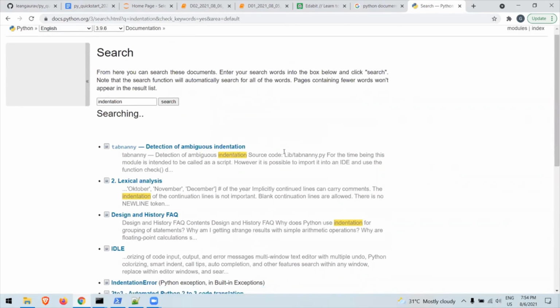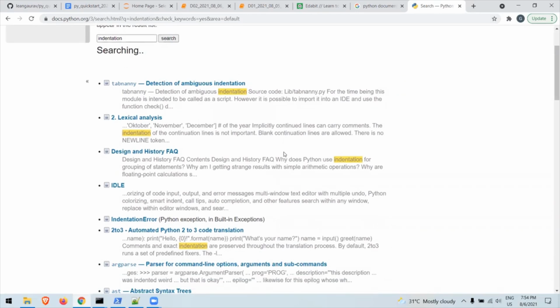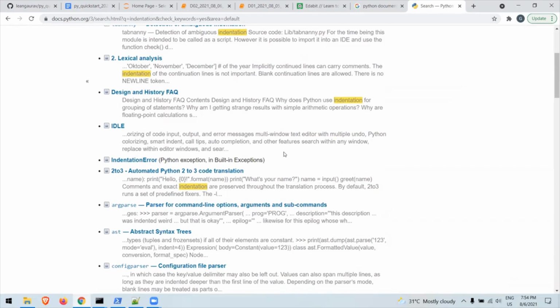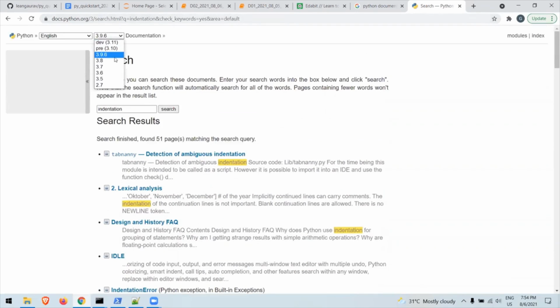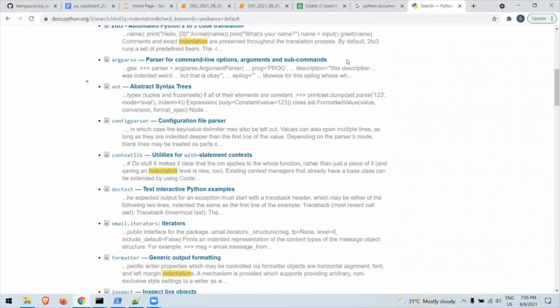Because it's going to give you the exact correct thing about Python, the latest thing, and you can see it also tells you which version you are reading, because some things change with version. It was different in a previous version, it might be different in a newer version, so that keeps on happening. So if you want to read anything about Python, try to read it from here.